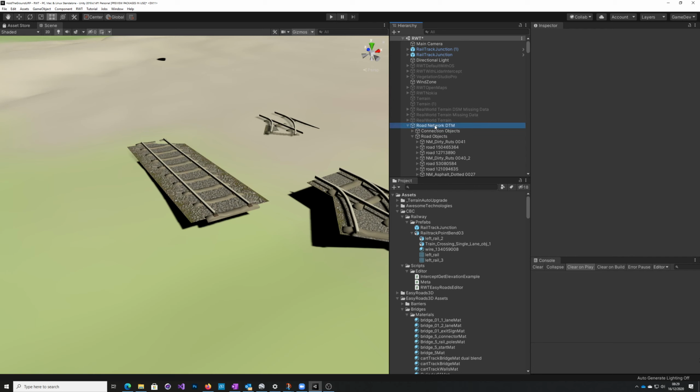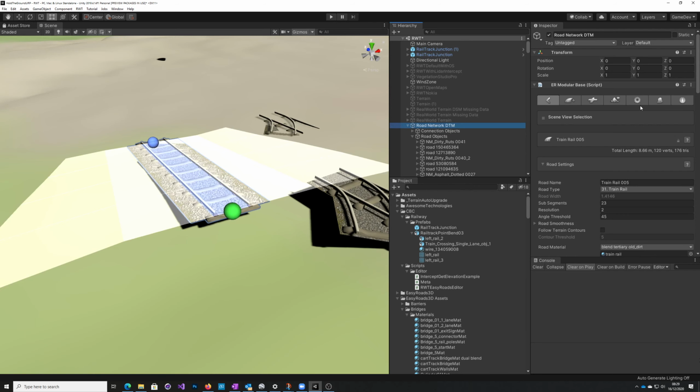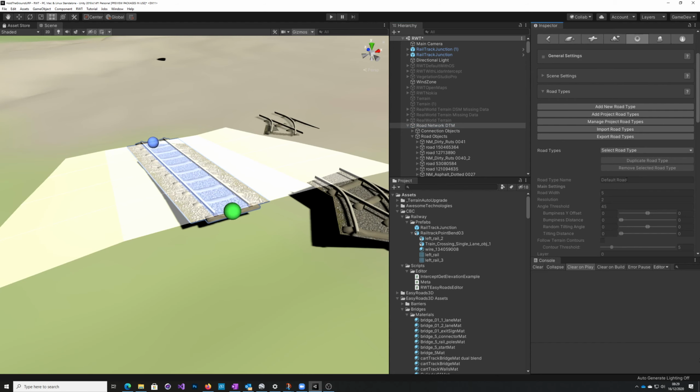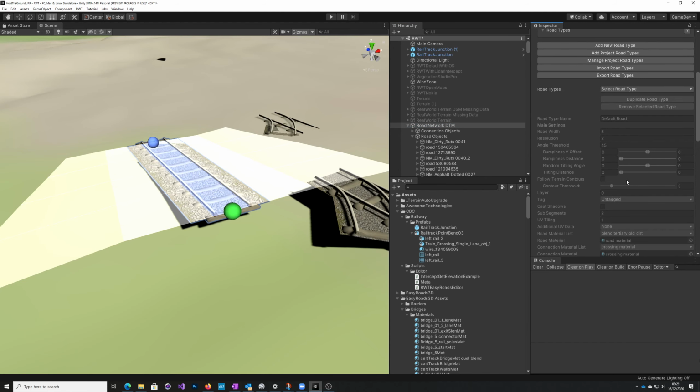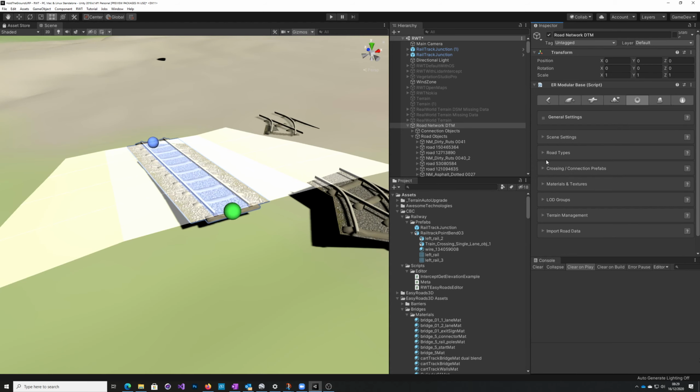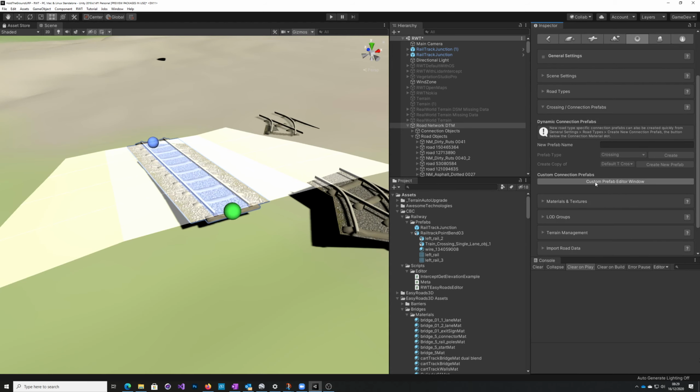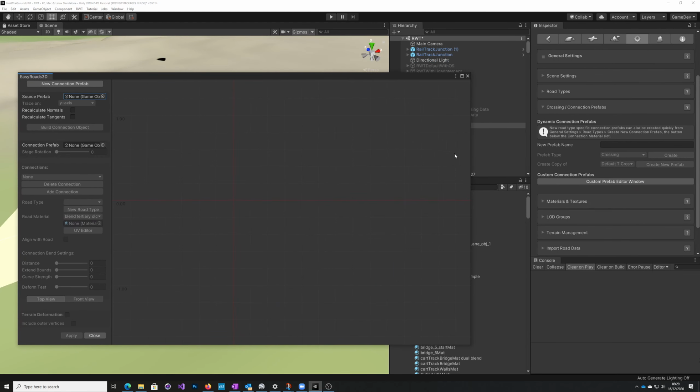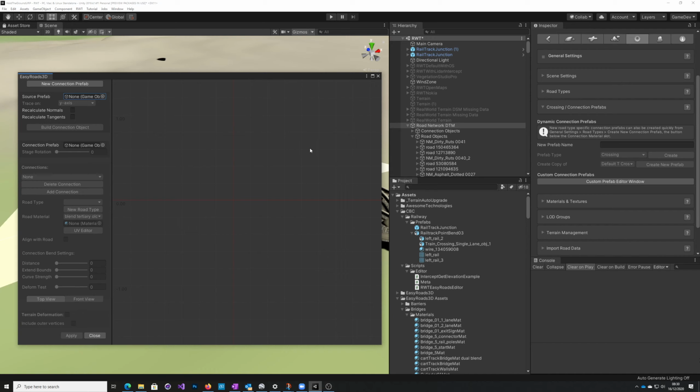So what do we do? Enter into the road network, hit the config cog, and in here we should have connection objects. And then you hit this custom prefab editor window, and that brings up a new window, which I shall drag over to the screen. Okay. So what you do is this editor window is the thing that's going to allow you to explain to EasyRoads where your connection points are.